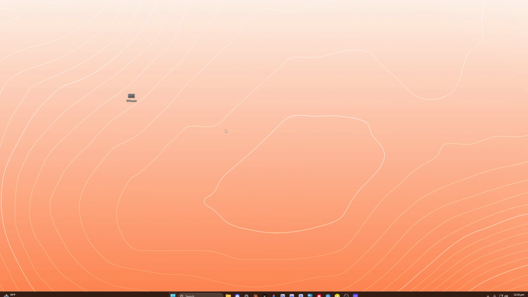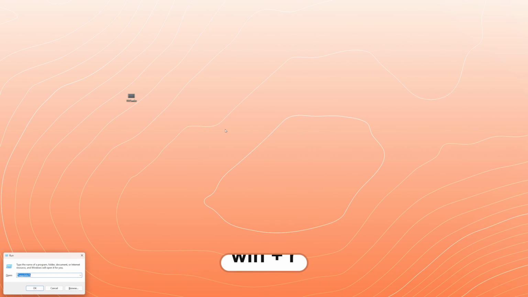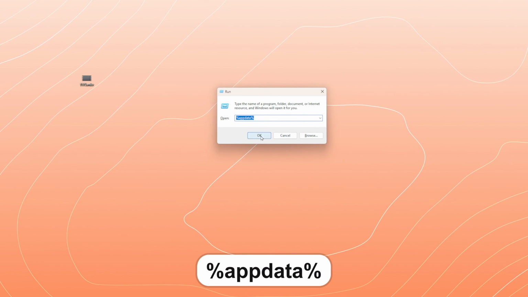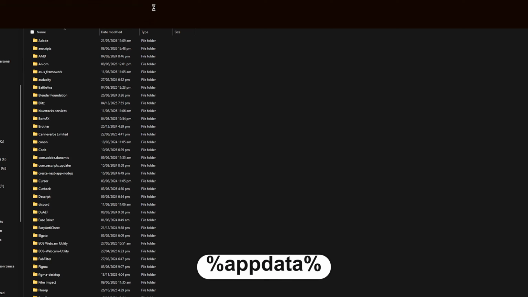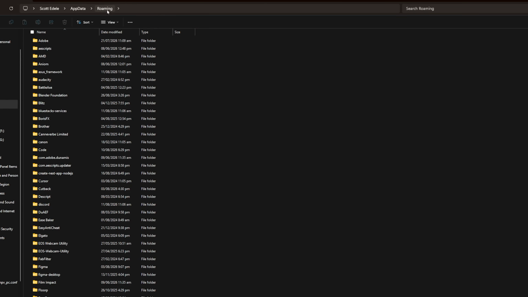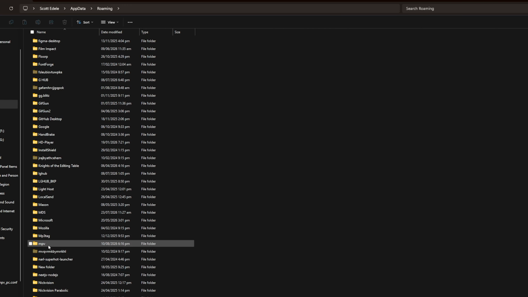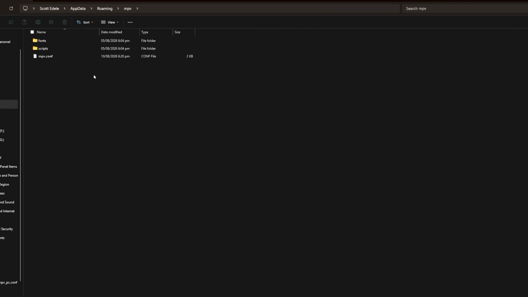All right, let's set up a config file. To do that, let's do Windows key plus R, and then we're gonna go %appdata%, which is gonna get into our roaming folder. And so here, you are gonna wanna find your MPV folder. So let's open that up. I'll delete this real quick.